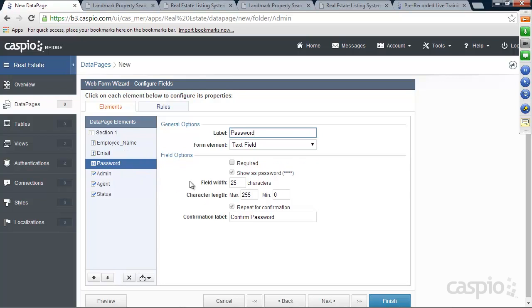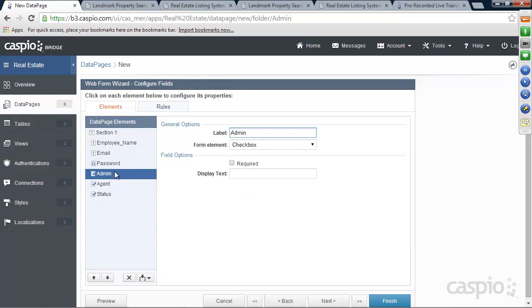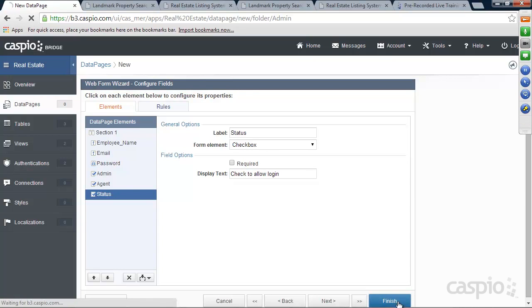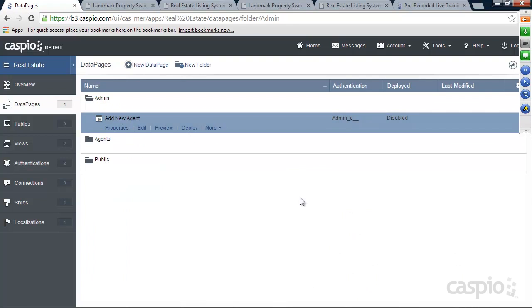Password, that's going to be required as well. And then you can allow them to log in as the admin, as the agent, and status. Usually I like to put a display text here after the checkbox, so I can say check to allow login. Click on finish, and here's my first form. I can click on preview now to see it.